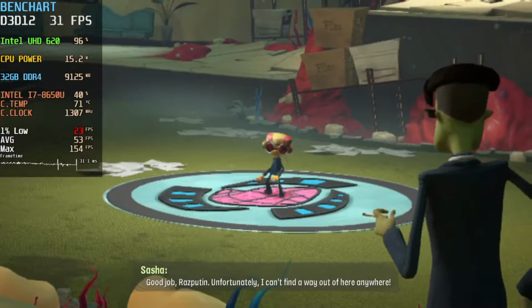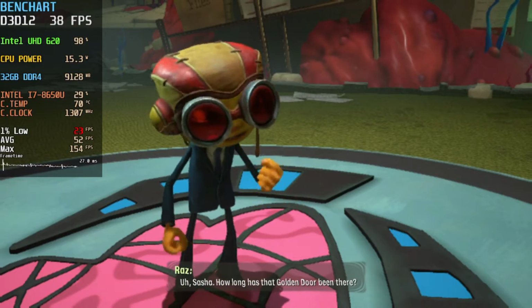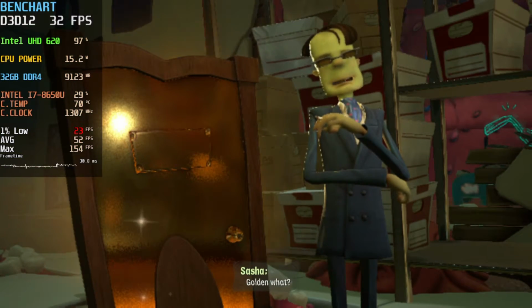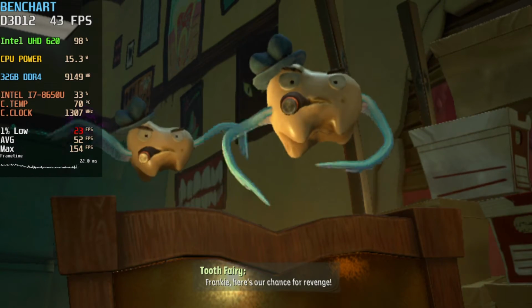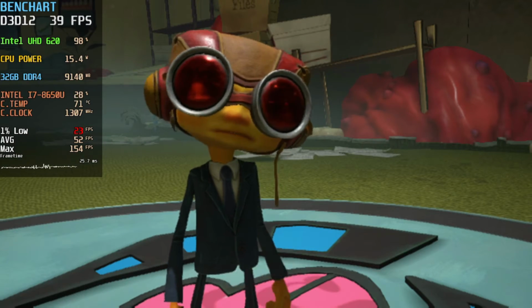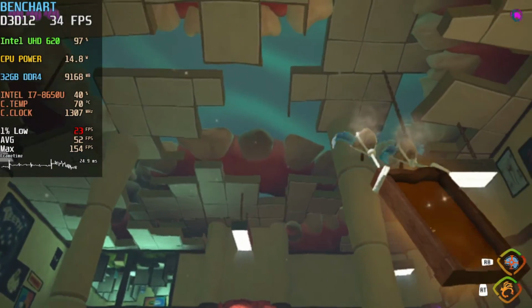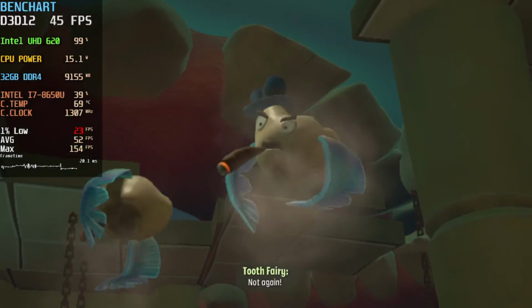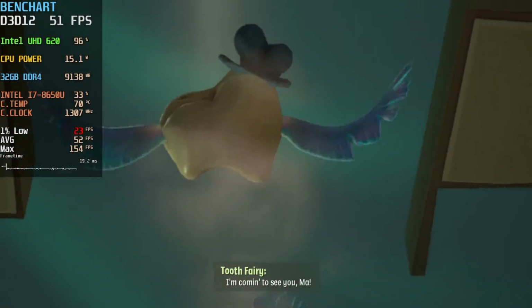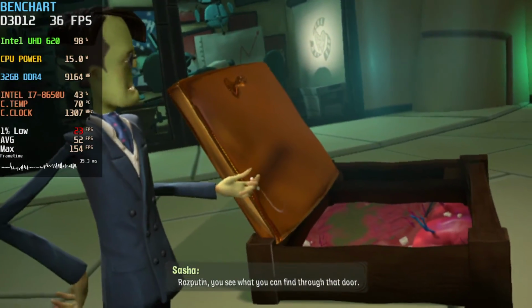Good job, Rasputin. Unfortunately, I can't find a way out of here anywhere. Sasha? How long has that golden door been there? Golden what? Did somebody say gold? Frankie, here's our chance for revenge. Oh, not these guys. I'll keep looking. Watch out! They're shooting at us! Frankie! Frankie? Oh no, not again! I'm coming to see you, Ma! Rasputin, you see what you can find through that door. I'm going to stay here and attempt to repair my construct.